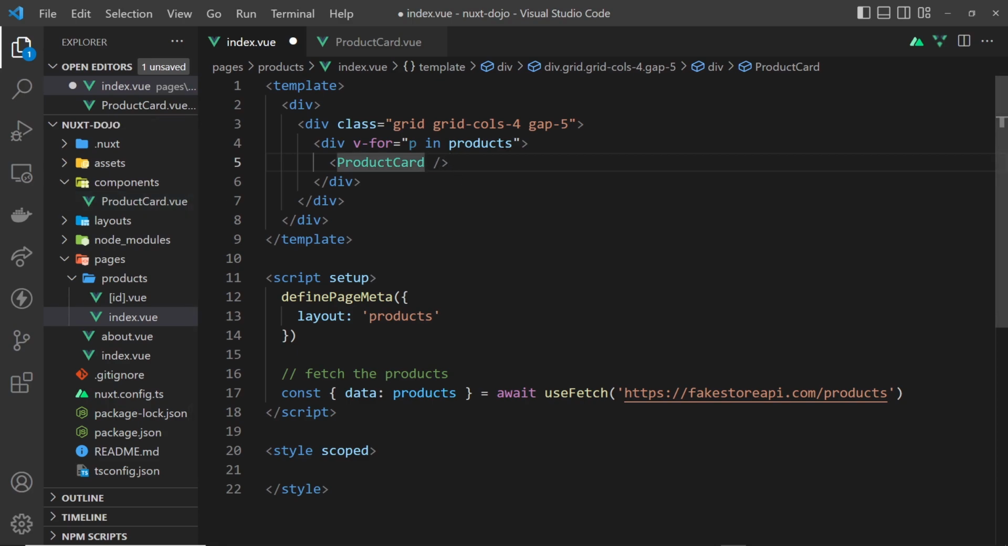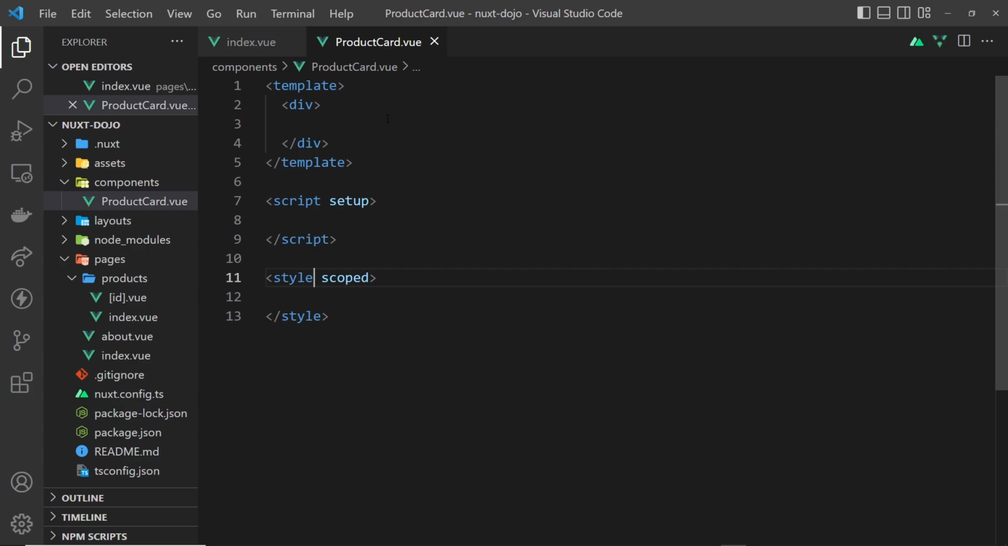What I do want to do is pass in a product prop, and that's going to be equal to p. This is dynamic, so I need to do a colon right here, otherwise it would just pass in the string value of p. So we're passing in that prop, and we need to accept it over inside this component now.